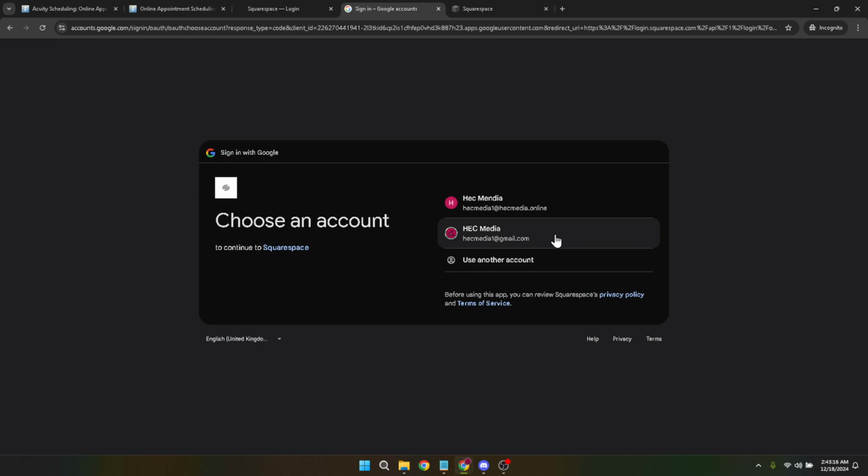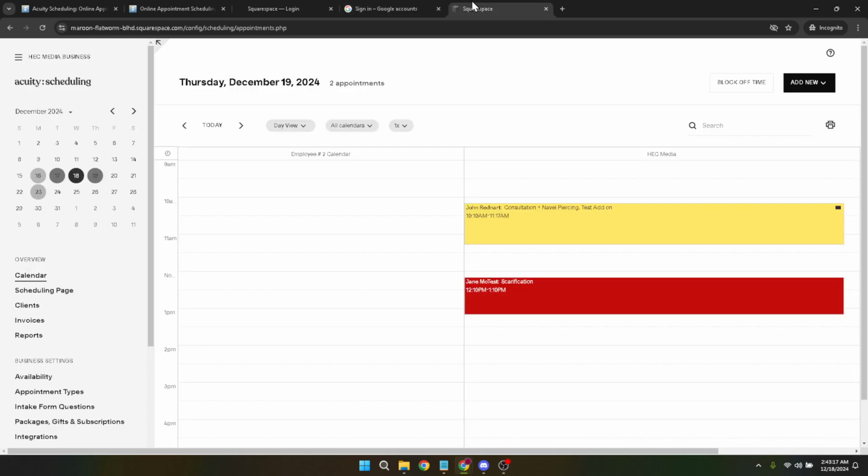Now you're in and ready to navigate to the settings where the magic happens. Acuity's interface is designed with user experience in mind, making it relatively easy to find what you're looking for. You'll want to head over to your scheduling page. This is where you can manage the specifics of your scheduling preferences, including, you guessed it, your business name.